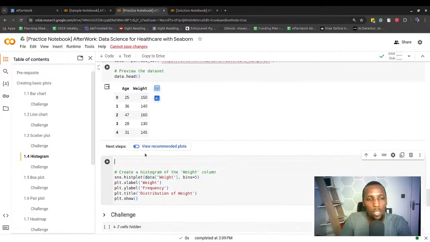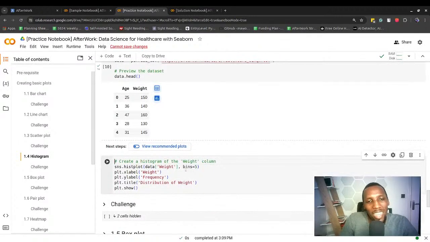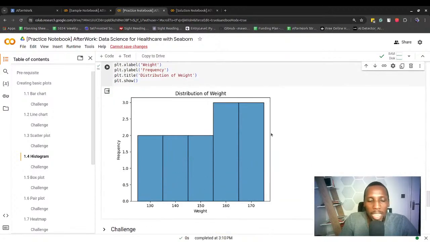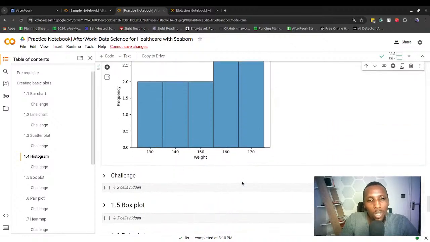Let me even just remove this. It may not be necessary because we've already imported the data here. And then we just label. Then we just show the visualization. And you can see here that the values tend towards the right side. So this might tell you something about the data set that you're working with, like the majority of the respondents have weight which tends towards one direction, and you can deduce some other insights based on that.